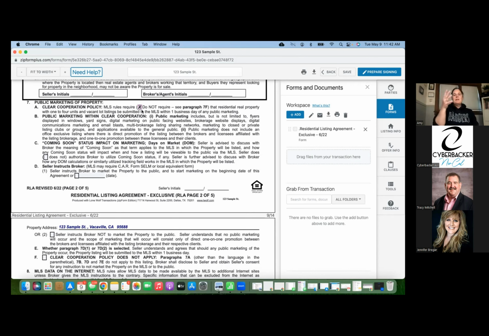If the property is located outside of those counties, this box does not get checked, and that needs to be submitted. There's no public marketing of the property until it's ready to go on the MLS. Inside Barry's, we can do coming soon listings. Public marketing within clear cooperation.